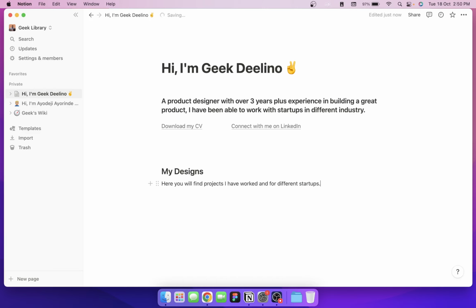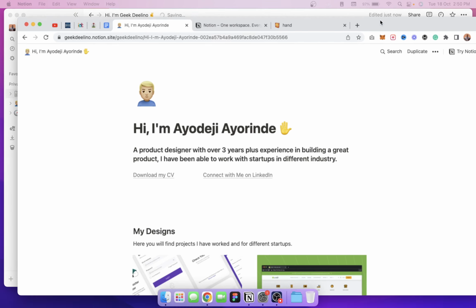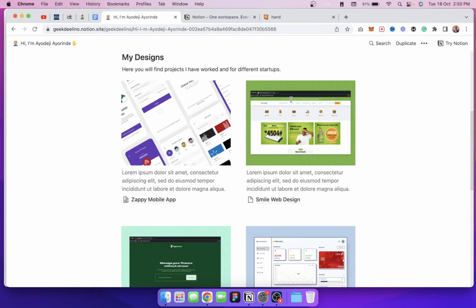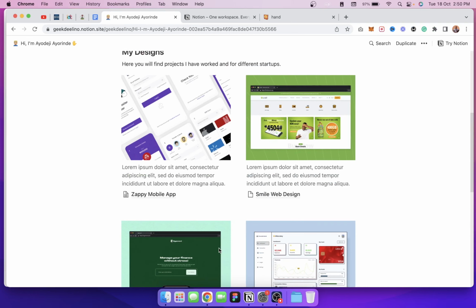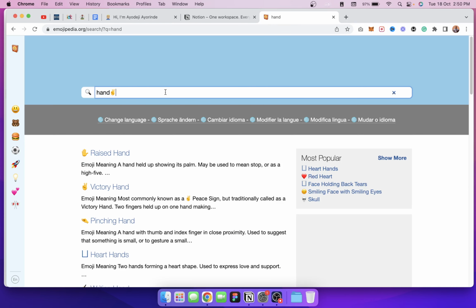So yes, guys, the next thing we want to do is to create this. We want to create these two columns with the designs. All right, so I'm going to copy this text real quick, and I'll just paste it here.